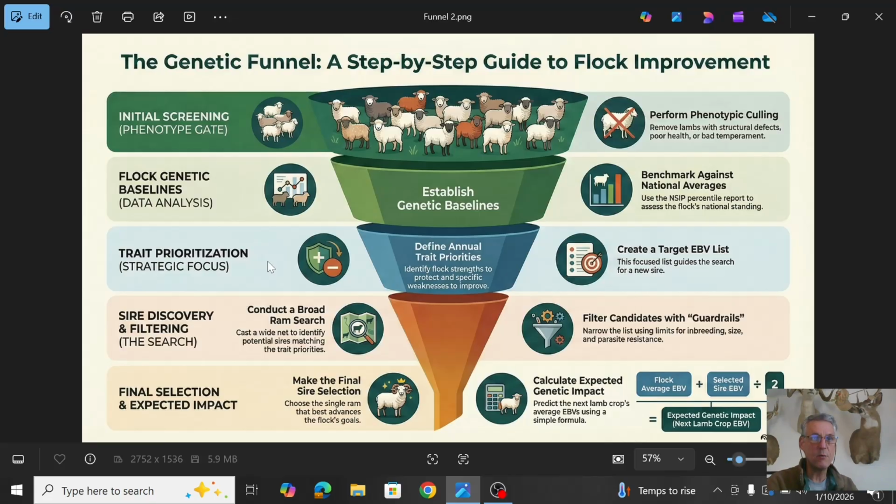From that data, we set our trait priorities. Which traits need improvement and which strengths we want to protect. We then use NSIP's Searchable database to find the ram that matches these priorities. We narrow our options by using guardrails: inbreeding coefficients, maturity size, maternal floors, hair coat, and parasite resistance. From this list, we choose the ram that moves our flock forward without creating weakness.